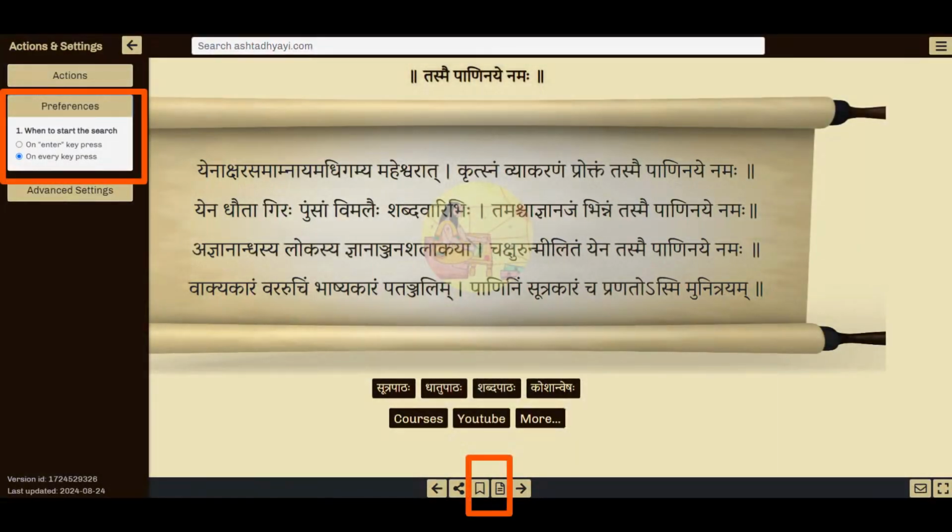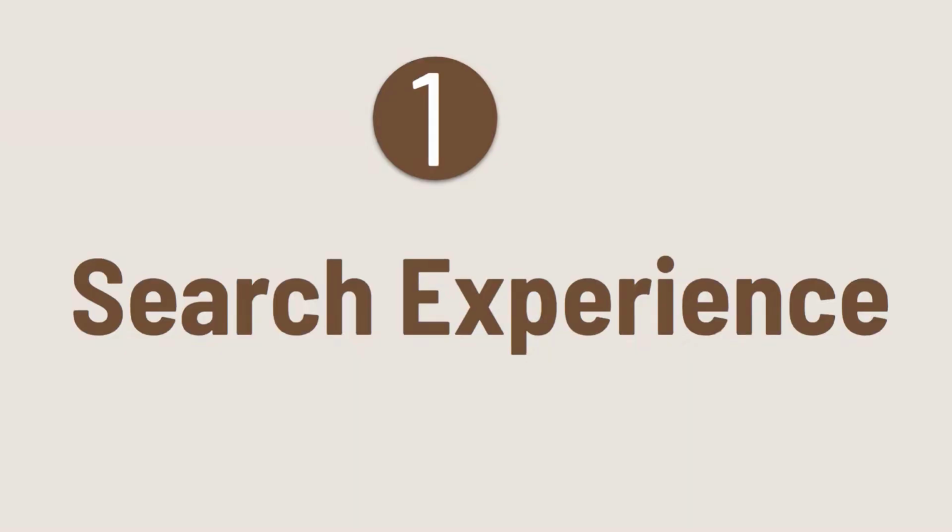Ashtadhyayi.com was recently updated to include three very interesting new features. All these three features give the user significantly extra control over the website, and in this video, we are going to quickly discuss these three features. The first feature is regarding the search experience.